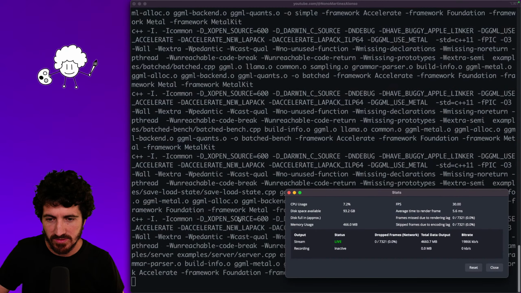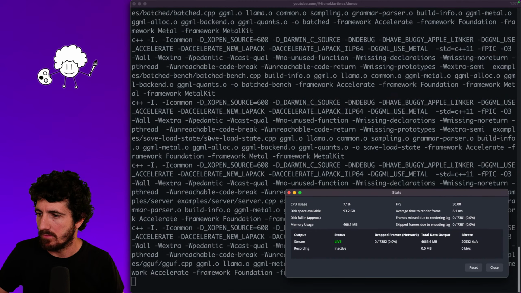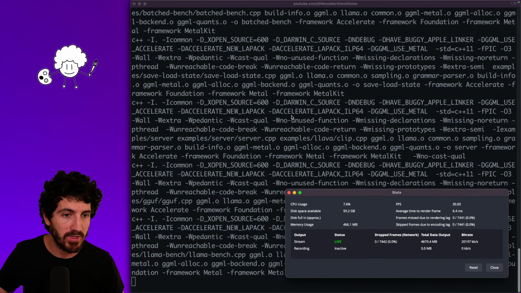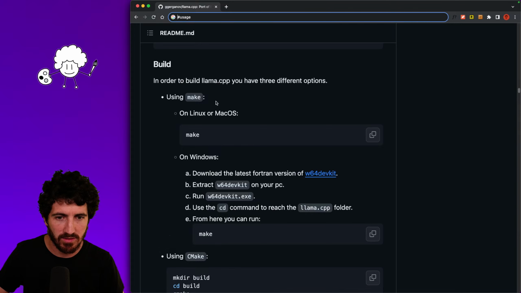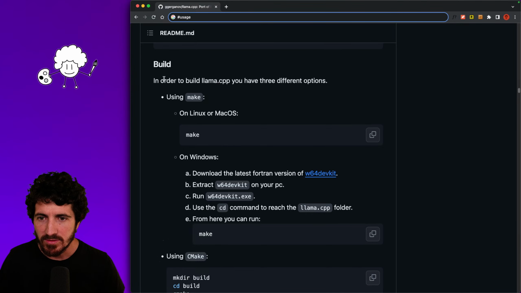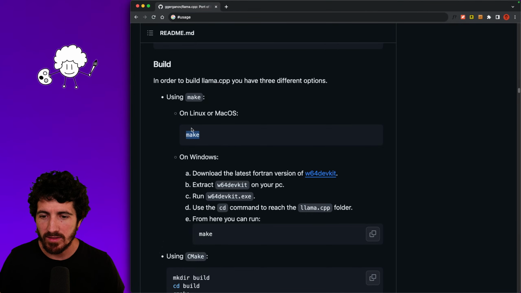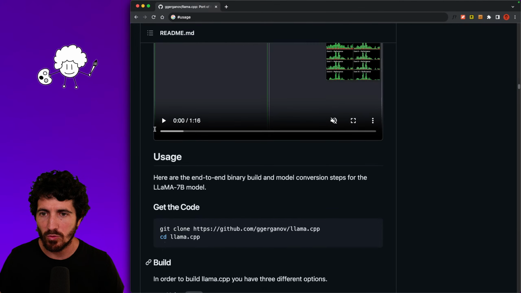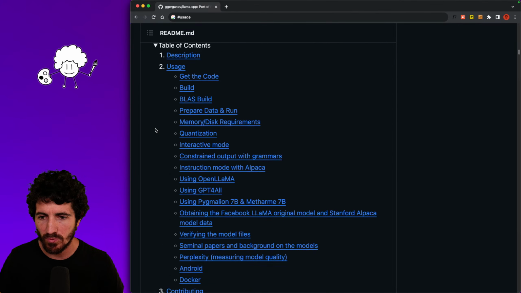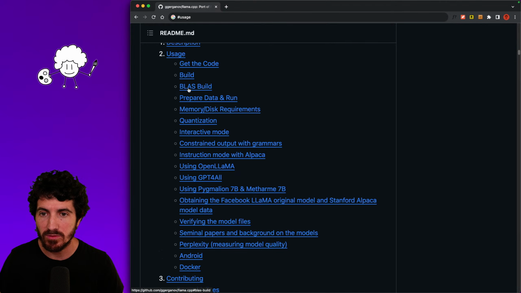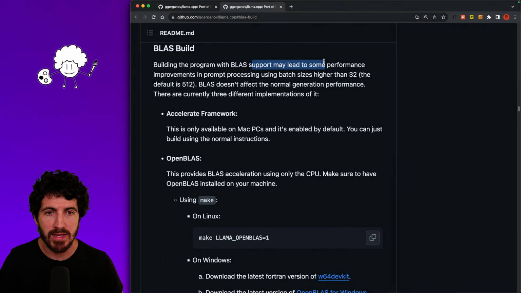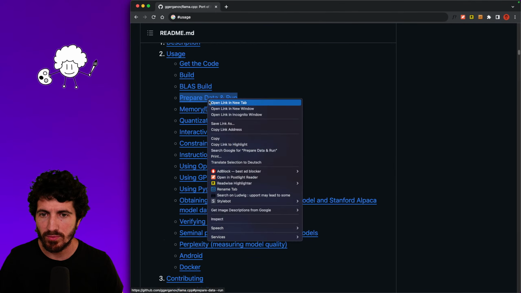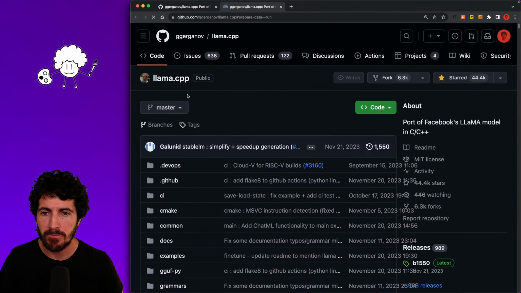All right, so this seems like it keeps building. I'm not sure how long this will take, but let's just read the documentation while this runs. So this is just make, and this is to build. We're gonna go back to the table of contents. So build, BLAS build, building the program with BLAS. We don't really want that. Prepare data and run.